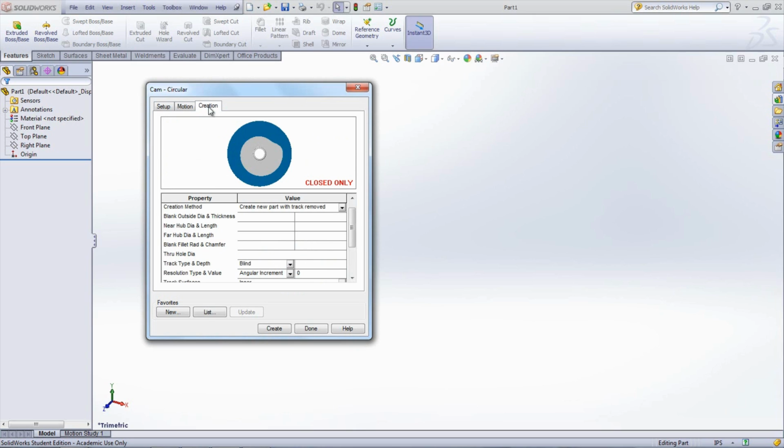Under the Creation tab, details such as the cam blank diameter and thickness can be entered as well as the hub diameters and the through hole. The resolution type and value specify the length of the segments created. The Track Surfaces allows the cam to be either an external or internal cam surface, or both. In selecting the Arcs box, the cam profile will be created using arcs as opposed to line segments.